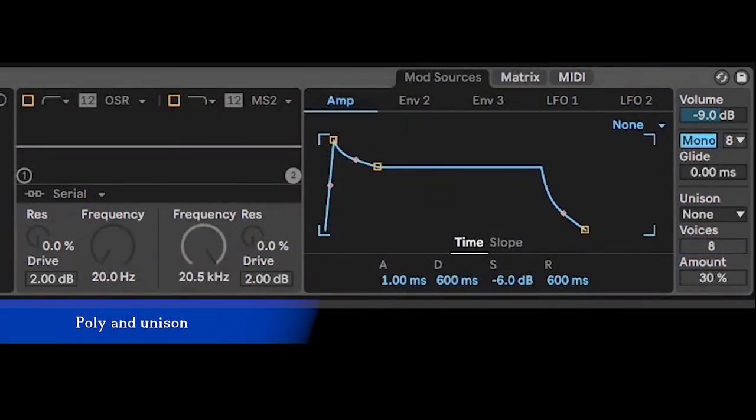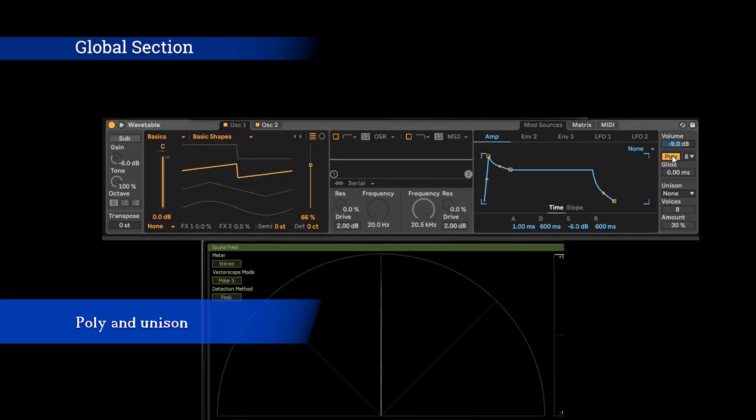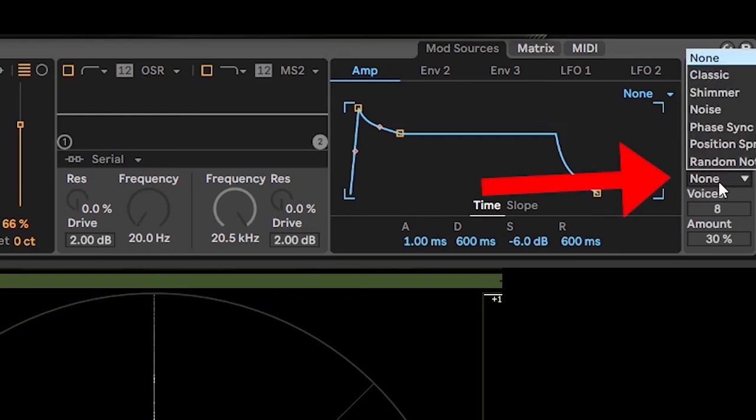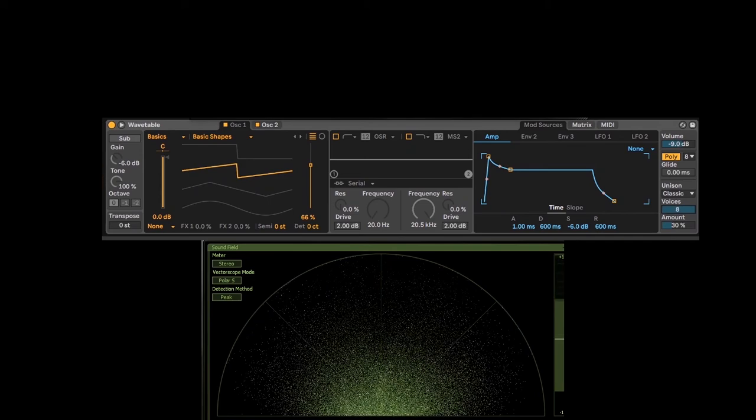Let's hear how the poly sounds versus the mono. So the poly allows you to play several notes at the same time. Then when you go in unison, you're able to spread those notes in the stereo spectrum, as you can see and hear.